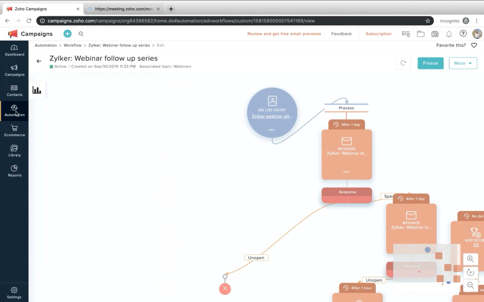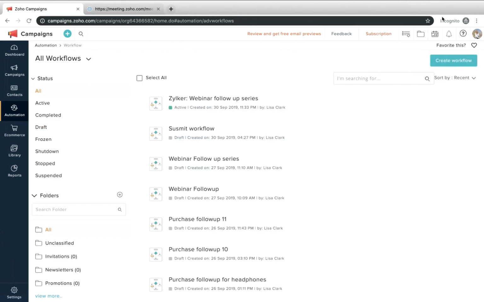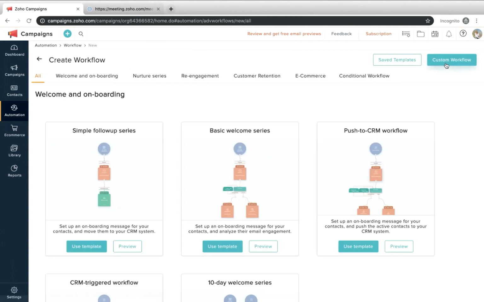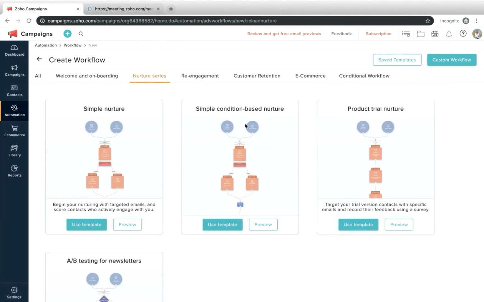After giving the tag, you would be wondering what should be done. So here I'm going to again create a workflow for the people who have been given the to-be-nurtured tag. Here you will find a nurture series where you will have all these different types of workflows. I don't have much time to explain all of them, so I'm going to move on to the product trial nurture.